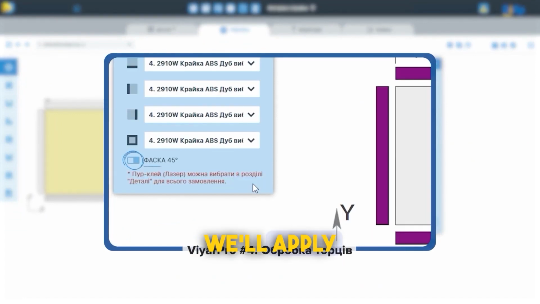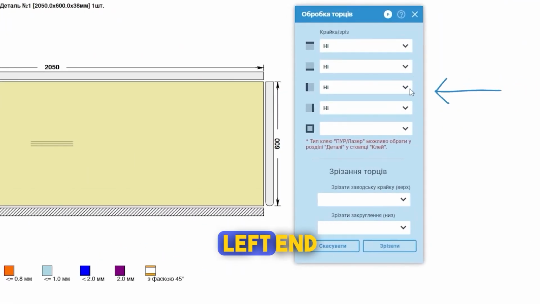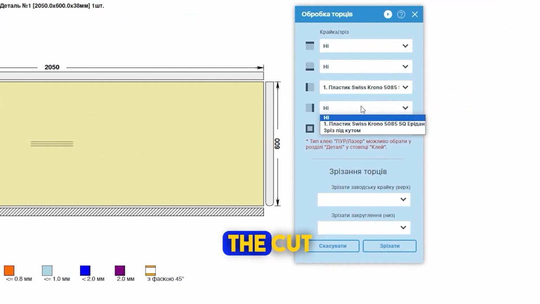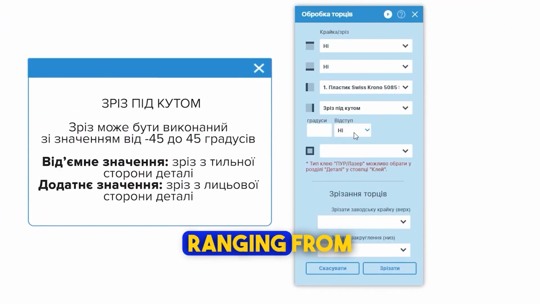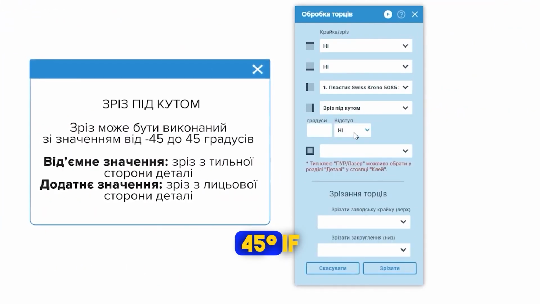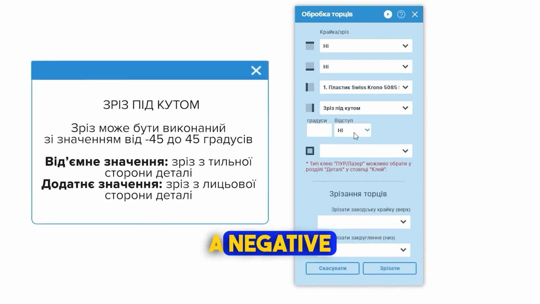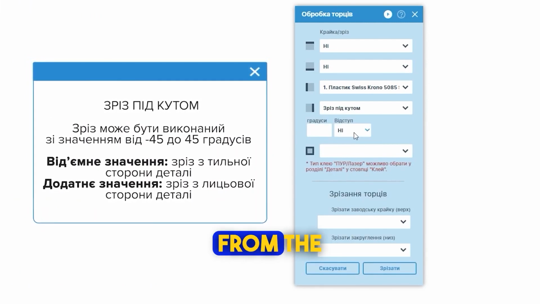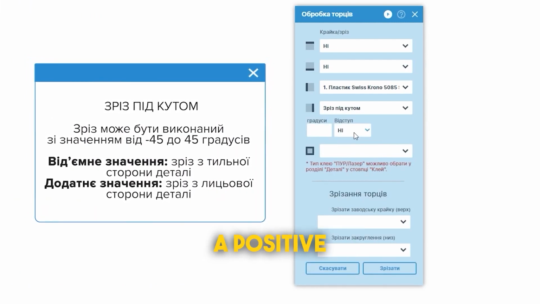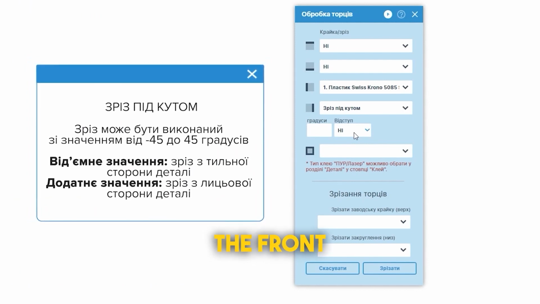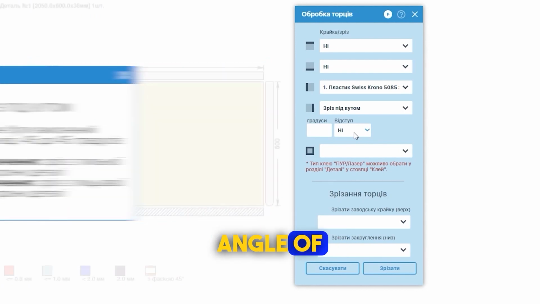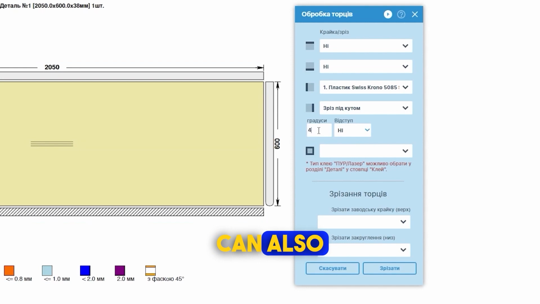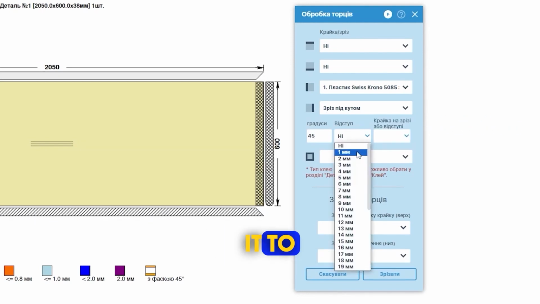In this video, we'll apply our chosen edge to the left end, and for the right end, we'll specify an angled cut. The cut can be made at an angle ranging from -45 to 45 degrees. If we set a negative value, the cut will be made from the back of the part, while setting a positive value will cut from the front. Let's specify a cut angle of 45 degrees. We can also set the cut offset from 1 to 37 mm. Let's set it to 10 mm.